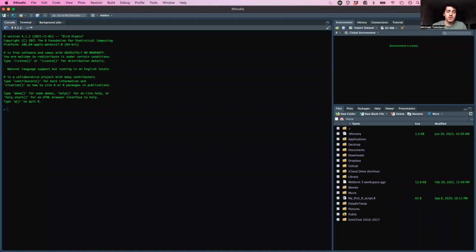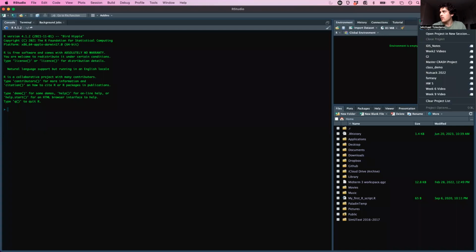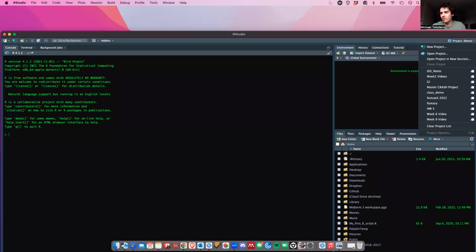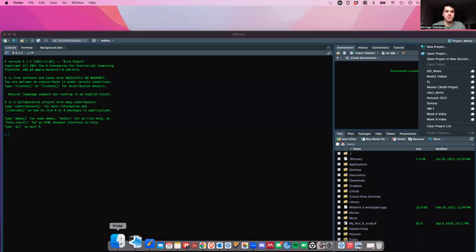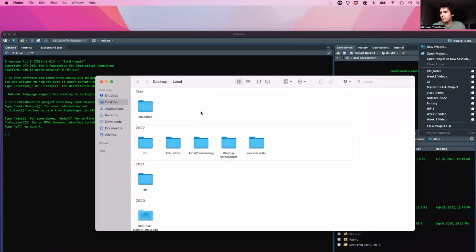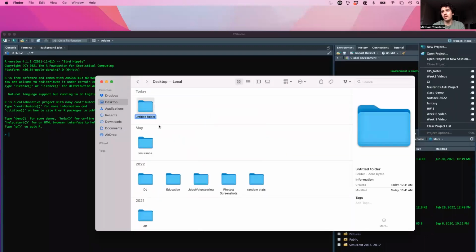So to create a project, we would do new project, but before we do that, as I was saying with data management, we first need to create a space where we want the project to be. So here I'm going to create a folder. It's called test R, and this is where our project is actually going to reside.